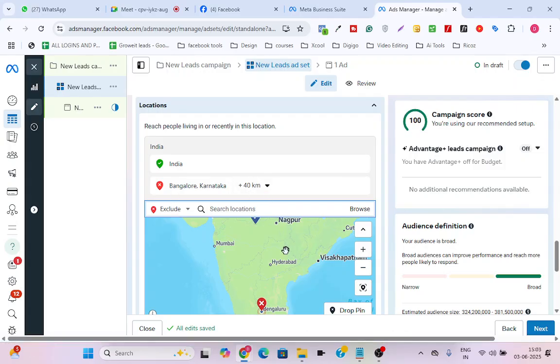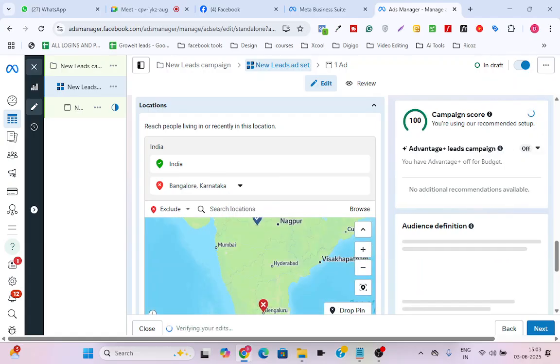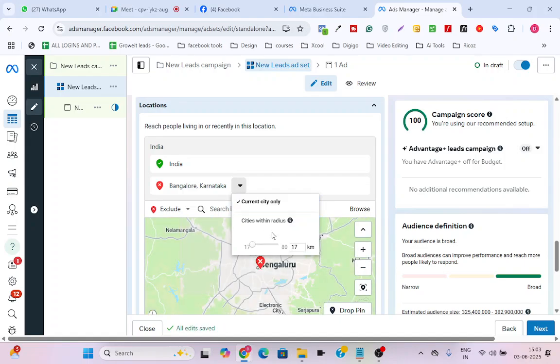Okay, so it will show, Facebook will see that I want to target India, but in India I don't want to show advertisements to Bangalore. And also we can set up the radius of that particular area. We can target the whole city, or we can target the radius of that particular area.